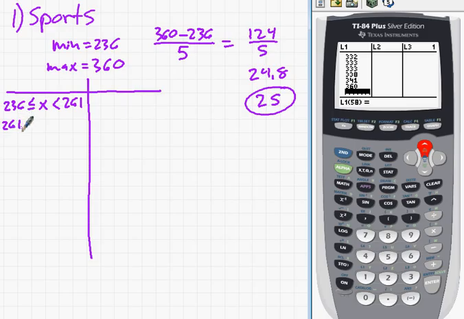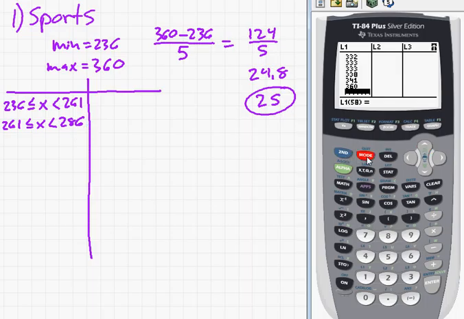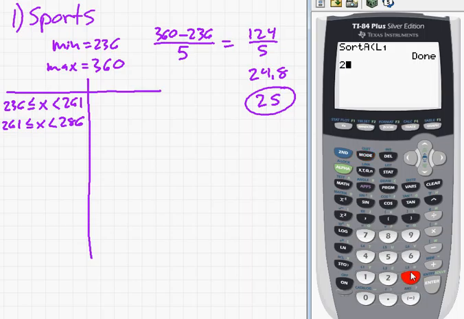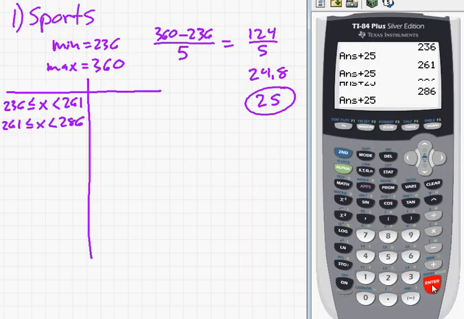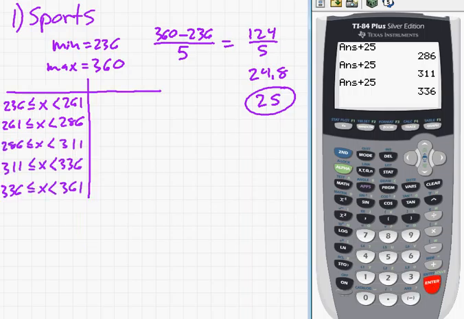So we'll finish off writing this. Just to show you how I did this quickly, what you can do easily is you go 236, hit enter, and then you can just go plus 25. And then you can keep hitting enter, and it'll just keep generating the next one. That's an easy way to generate all the intervals. So there are all my intervals.